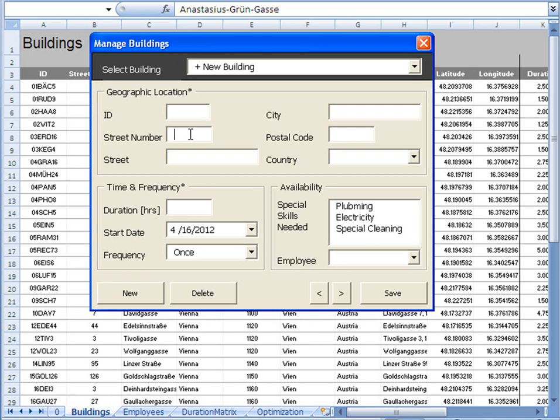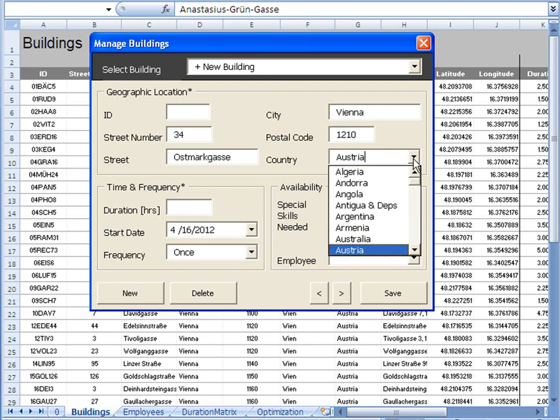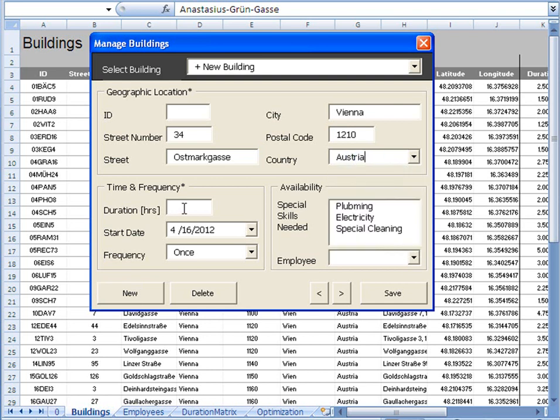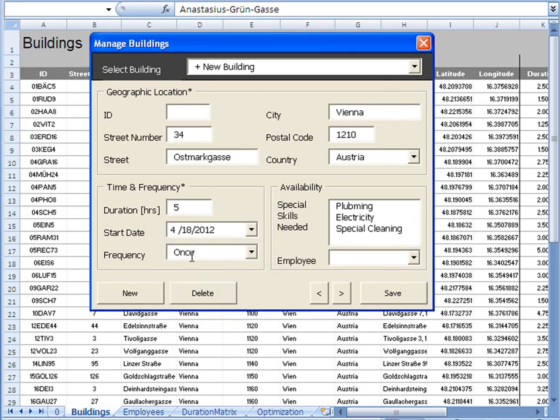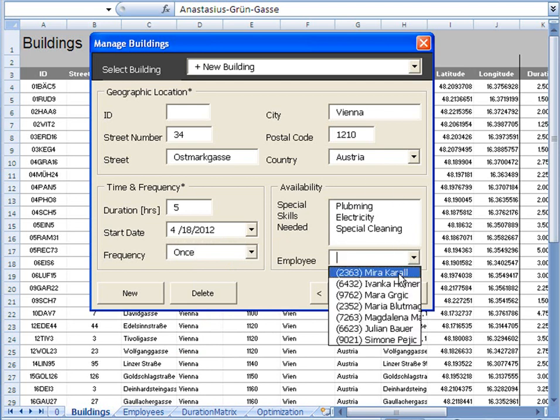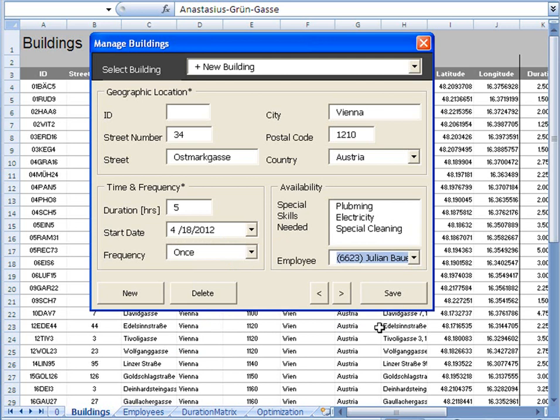Okay, let's try it. We type in a new address in Vienna. Here we have a list of all the countries. Vienna is in Austria. Let's say we need about 5 hours for this job to be done, and we're going to have the job scheduled for Wednesday. The frequency is just once, it's a one-time non-recurring job. You don't need special skills, and let's say we want to have Julian doing the job.